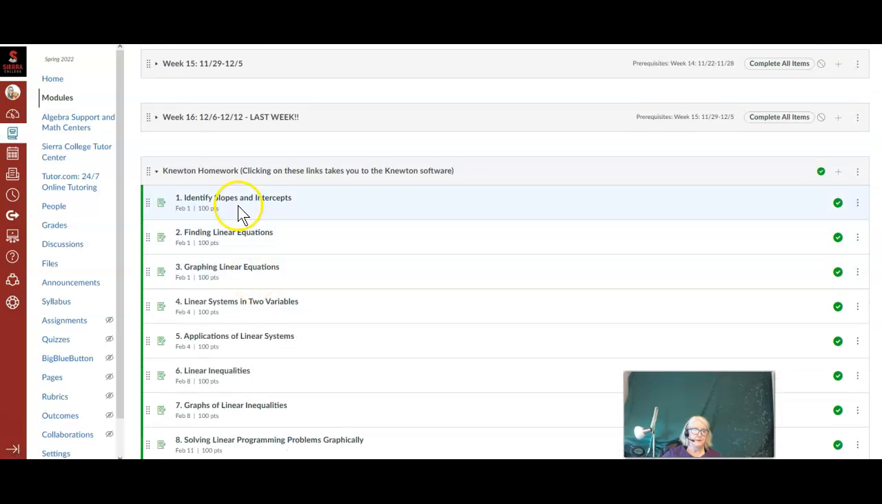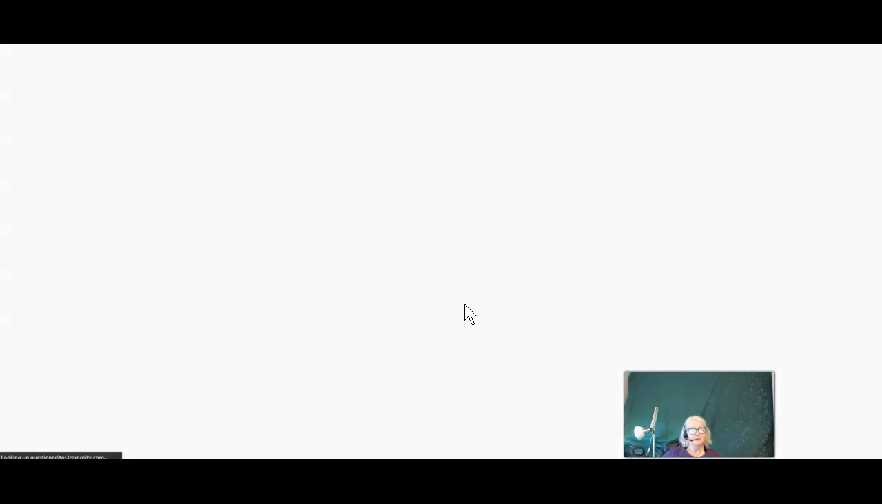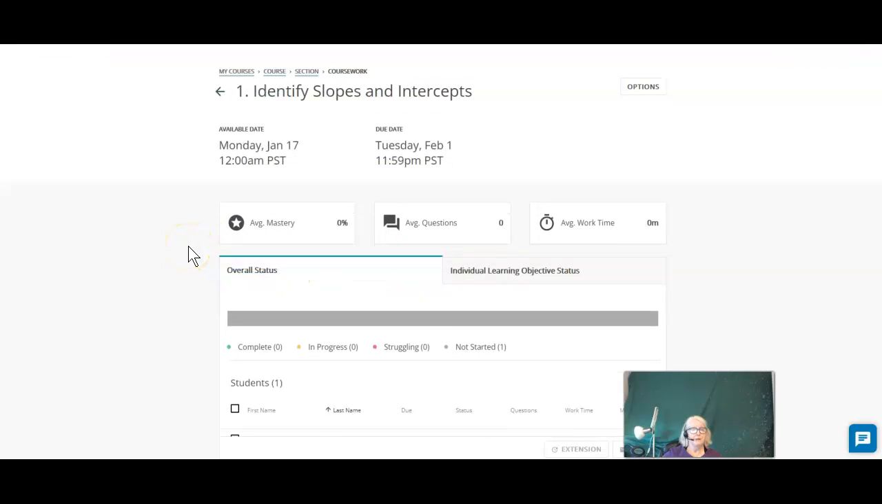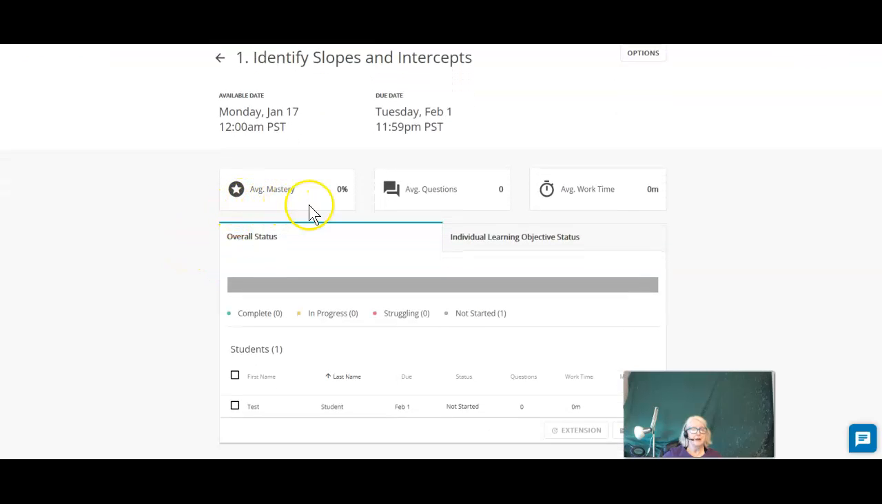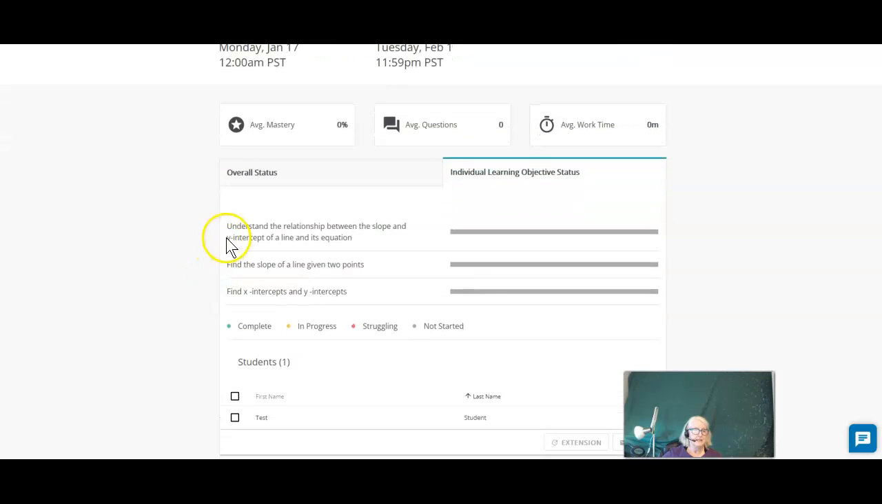So you go to the first assignment, and it launches in a new tab. And then here's how it will look to you. You'll be able to see your average mastery, what % of this assignment you have completed. It will tell you how much time you've spent working. It will give you an average number of questions, and then it will show you your status on the 3 subtopics, and you'll be able to see how you're doing on each of those.